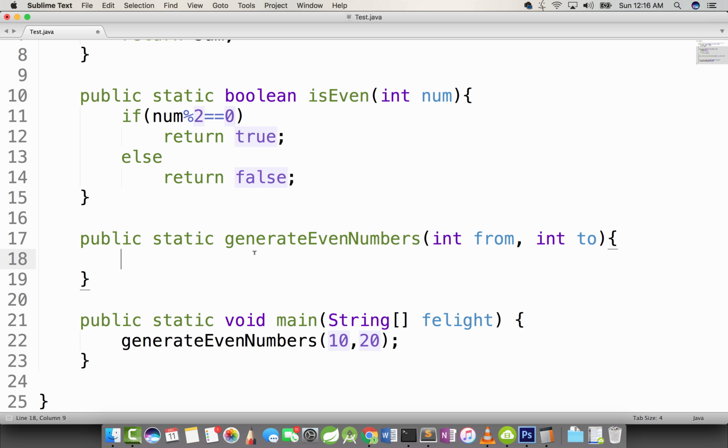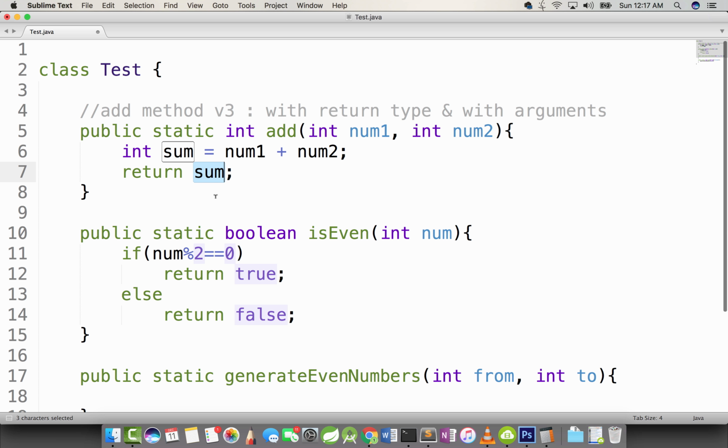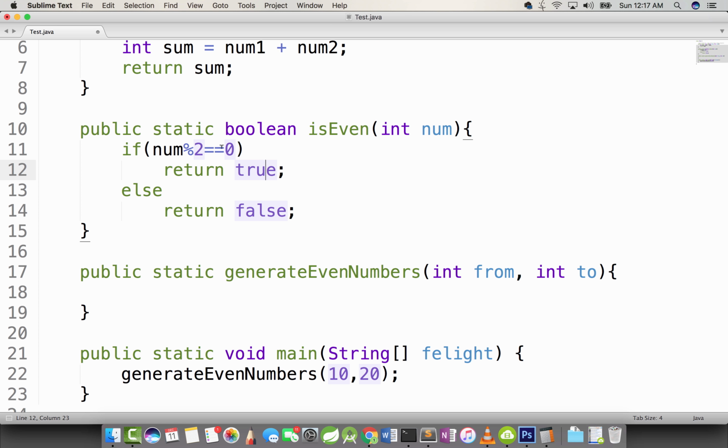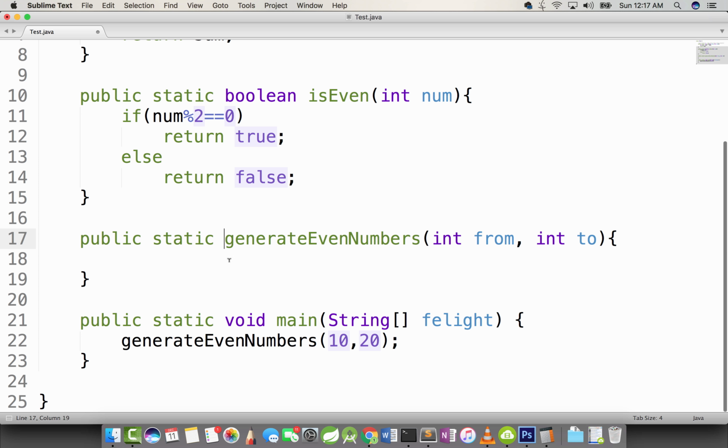What should be the return type? How can we store the values from 10 to 20? There are 6 even numbers: 10, 12, 14, 16, 18, and 20. Now, how can I return all 6 numbers together? We studied returning only one value so far, so for that we need arrays.